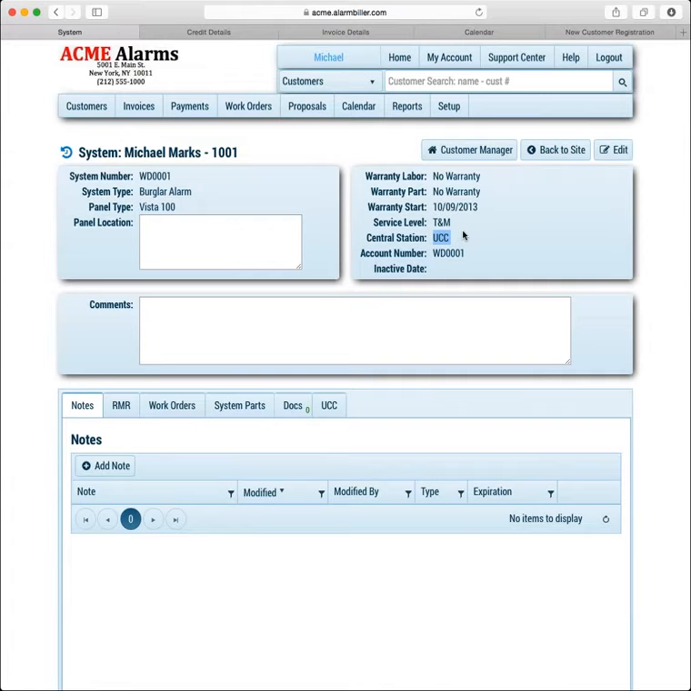Now, I won't bore you with the setup of this and how you have to do that. We'll do that after the next release once this is fully released. But you'll notice there's a new field here. It says their account number. Now, the account number might be the same as your system number. This is what we link to the central station.